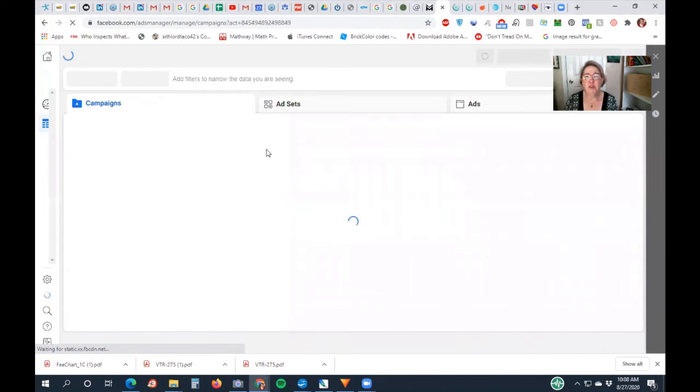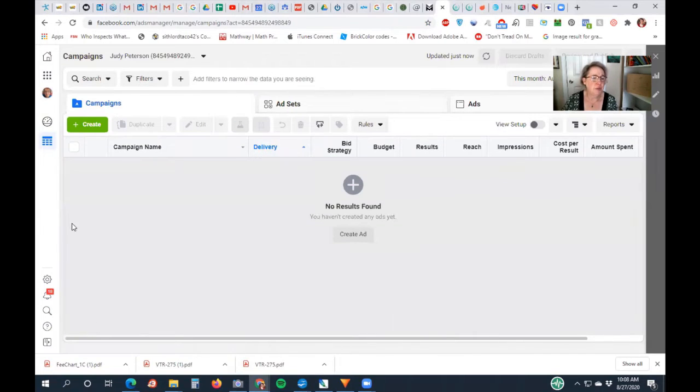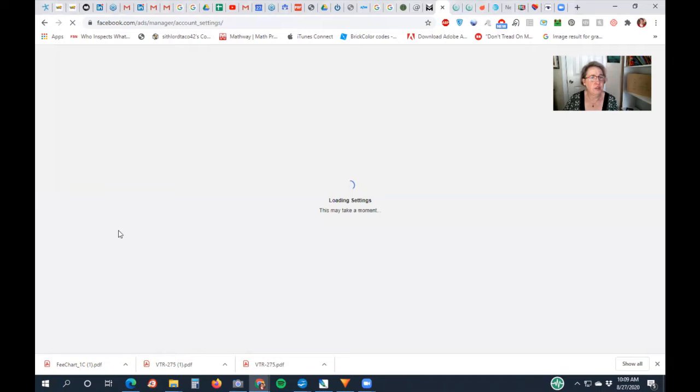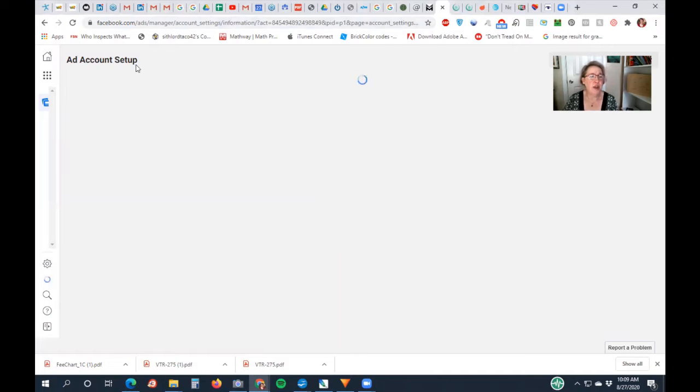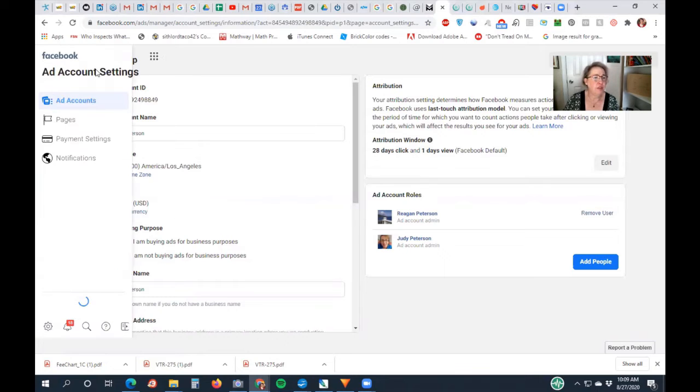And the way you do that is you go into settings, I believe. And it'll take you to your account manager, your ad account setup. Okay, so you can have more than one account, more than one ad account.